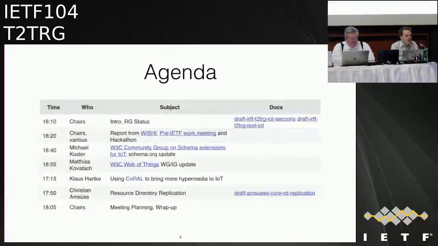The agenda for today, we will give you a very brief intro and RG status in the beginning, and then we will give a report from some of the recent activities in the Wishi, in the pre-work meeting we had on Friday, and also from the hackathon. Then we have Michael Koster joining remotely to present the W3C Community Group schema extensions. Matthias will give an update on the Web of Things group. And then Klaus will give us a presentation, and we have some time for discussion on using Coral to bring more hypermedia to IoT. And finally, Christian Amsos will be presenting resource directory replication. Any questions or comments on the agenda?